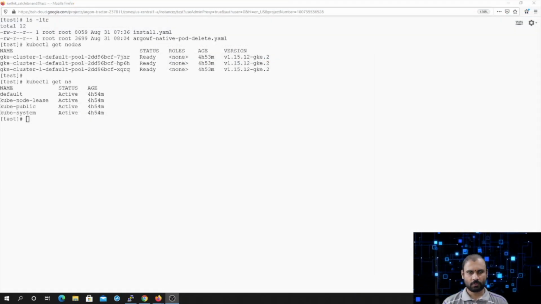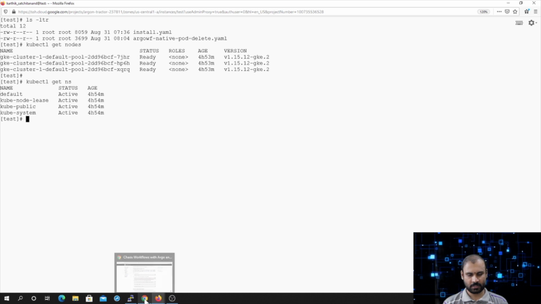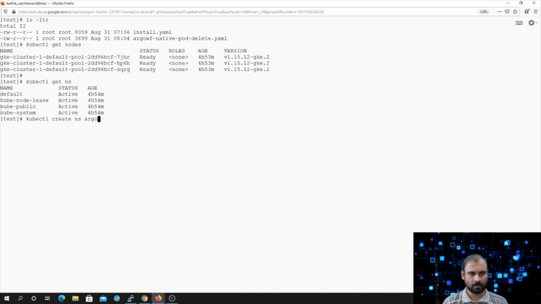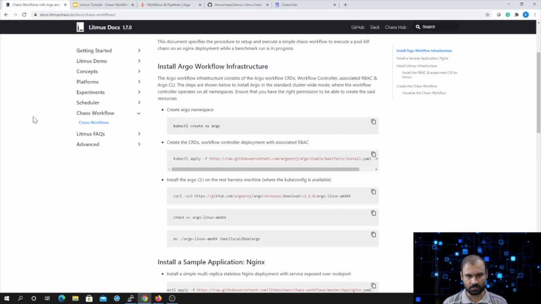So we have a 3-node GKE cluster on which we are going to do this workflow. As you can see, there are no namespaces for Argo or Litmus here. I'm going to use the documentation to install them. Let me begin by installing the Argo namespace. This is as part of the Argo infrastructure installation.